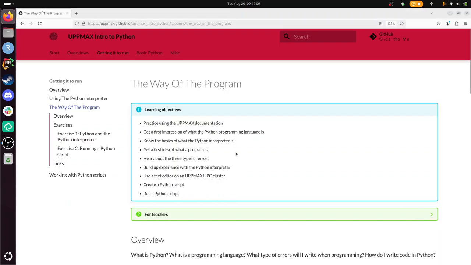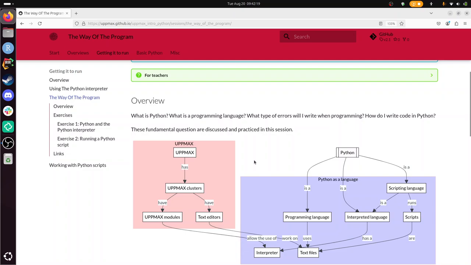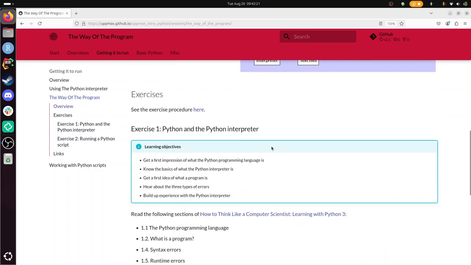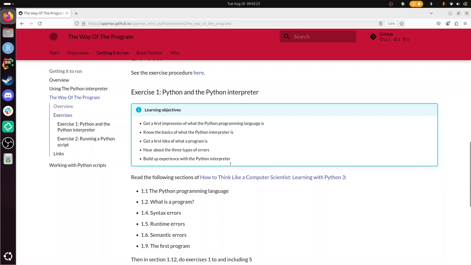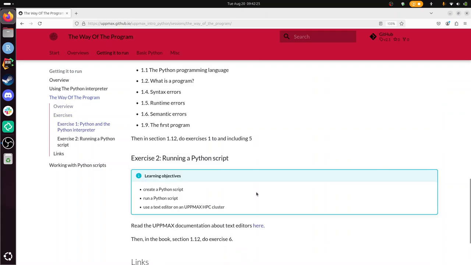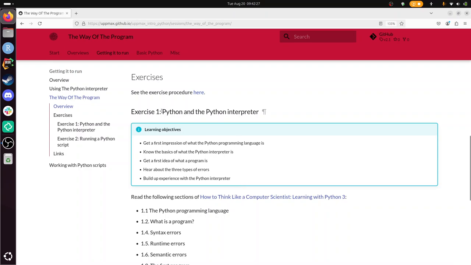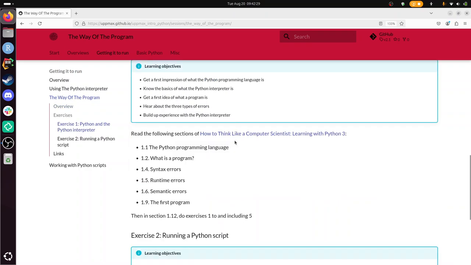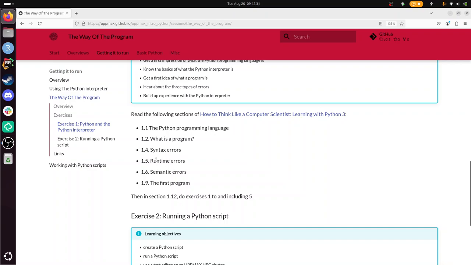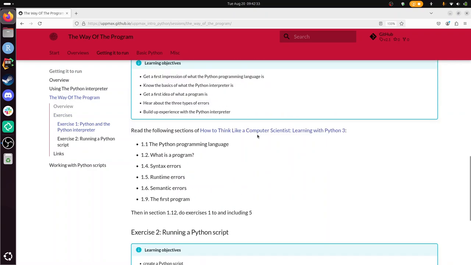Hi, I'm going to show you how to do the session The Way of the Program, which is part of the UPPMAX Intro to Python course. I'll walk you through the exercise. I'm not going to go through the theory, I'll just be answering the exercises. Exercise one is about some general knowledge about Python and the Python interpreter, and that's discussed here.